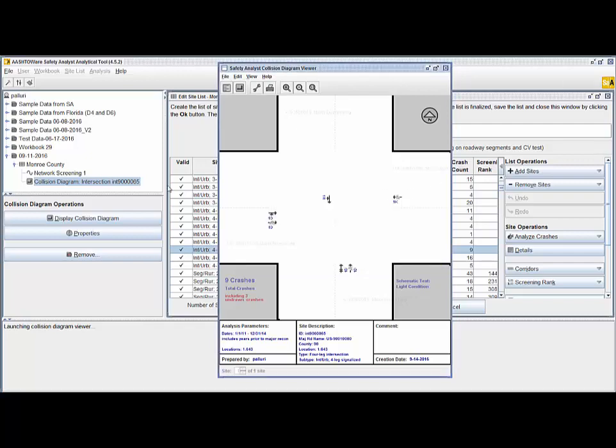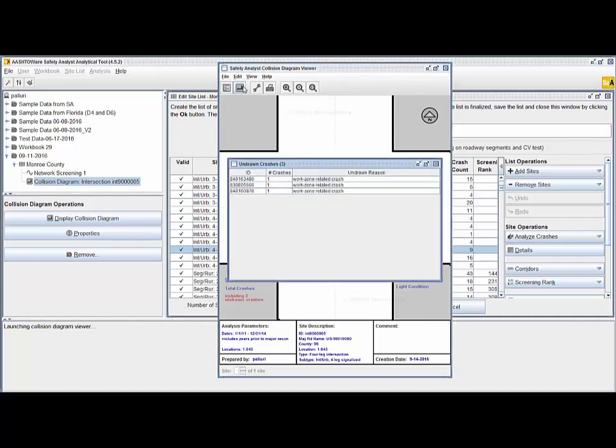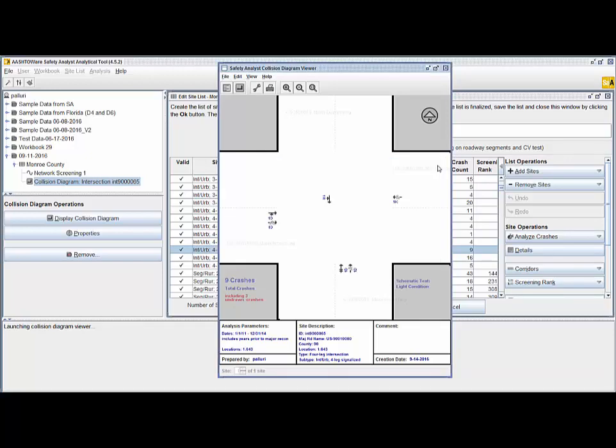Let me close this. The second icon gives the list of crashes that were not drawn and the reason. At this location, 3 crashes were not drawn, and the reason being they were work zone related crashes. Let me close this window, and the next one is to set up your printer, and the next icon is to print the image of the collision diagram.